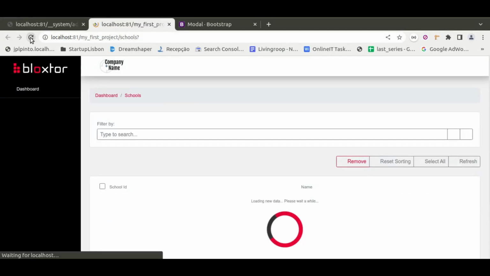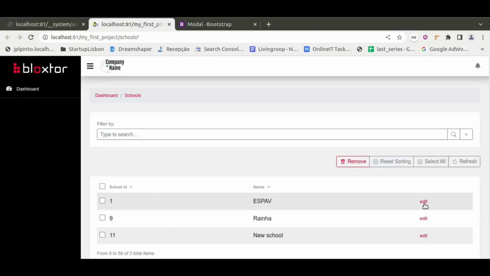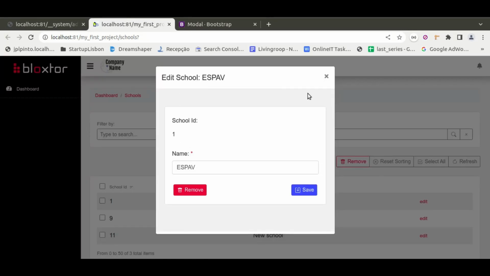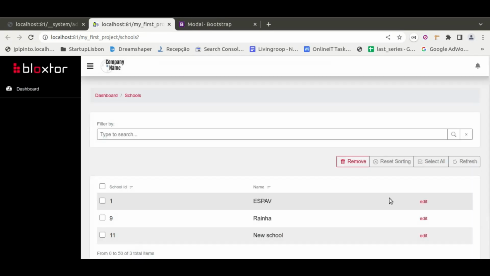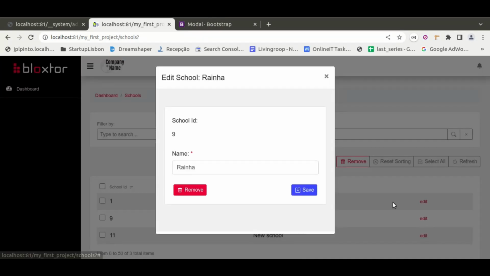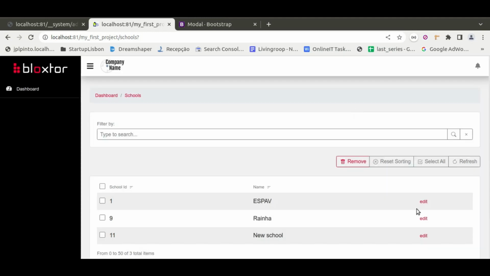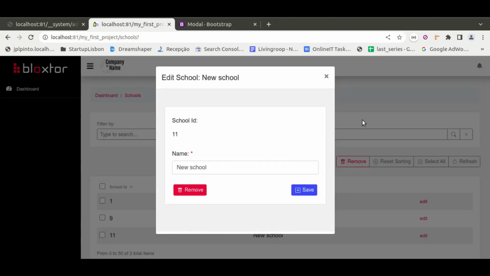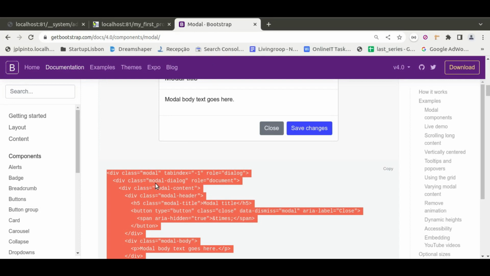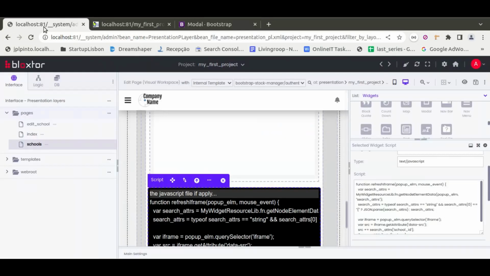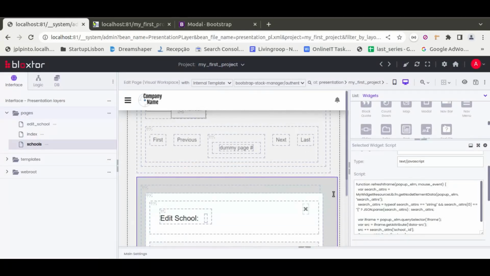Let's refresh the page, and now every time I click edit here, it shows me this iframe that's specific to the school page with the corresponding ID that I passed. If I click on this one, it shows me another school. If I click on this school, it shows me another school. This close button is not working because when we copied the HTML from this modal, something is missing in that button. Let's fix that meanwhile.